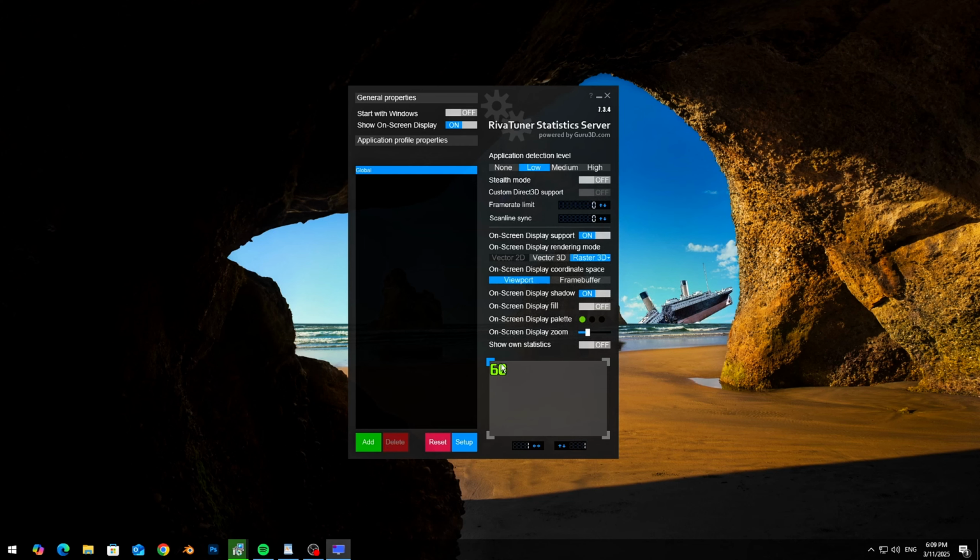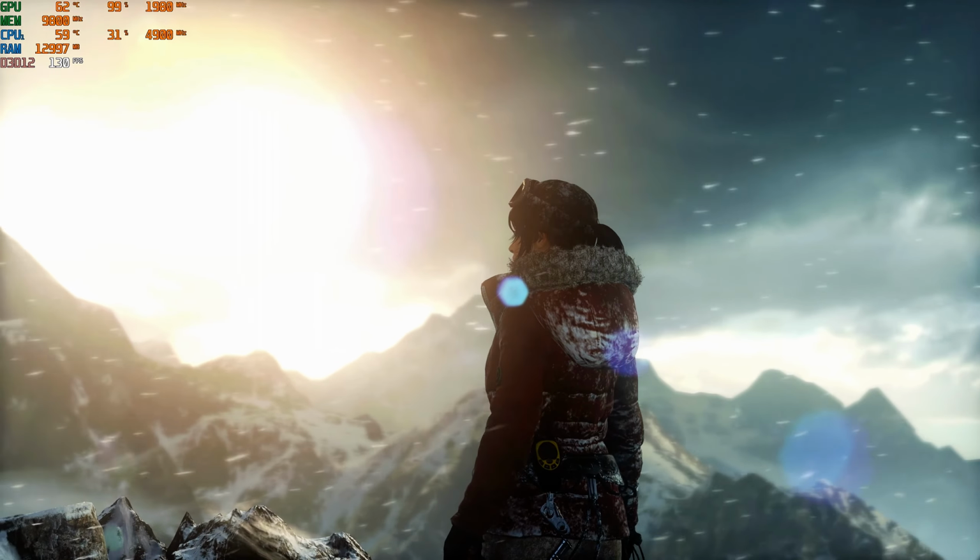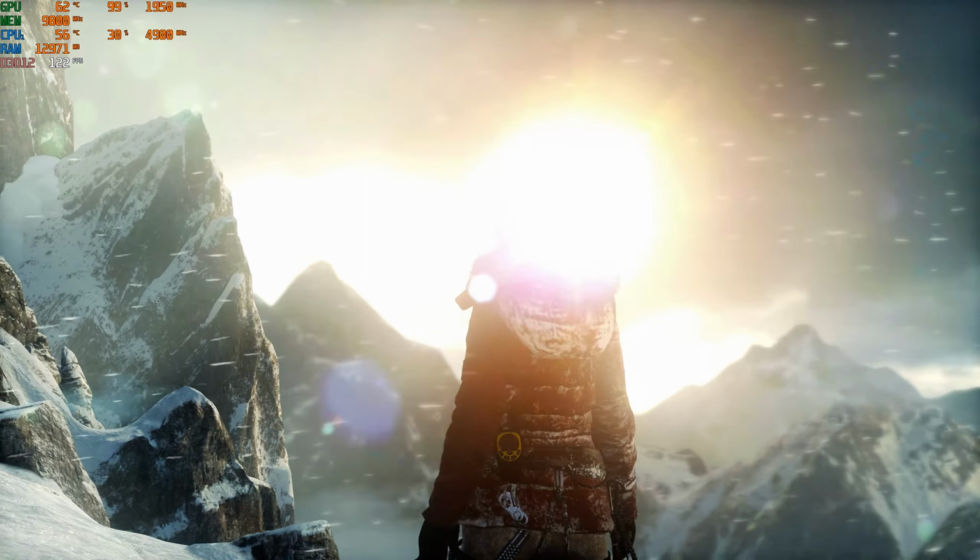Now, let's load up a game and see our real-time performance stats. That's it! You've successfully set up MSI Afterburner and RivaTuner for real-time game monitoring.